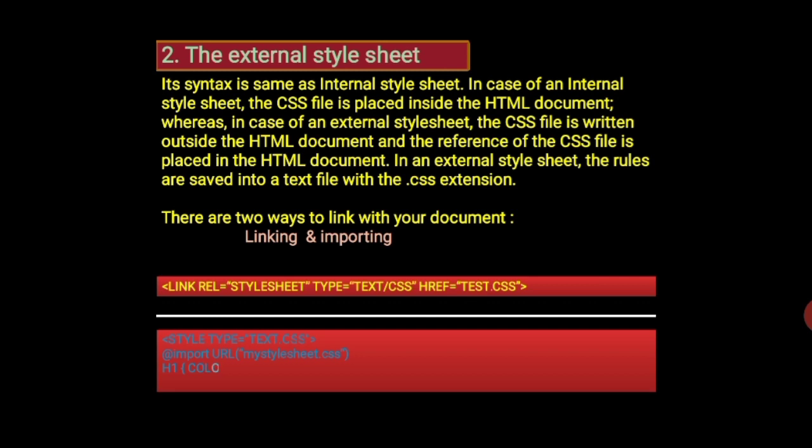Another method is importing. You can also use the import command in this way. Style type equal to text/css, @import url, you write here h1 or body, meaning elements you can write here, then style close. These are the two methods. That means we can link the external file to the main file in two ways: one is linking and one is importing.